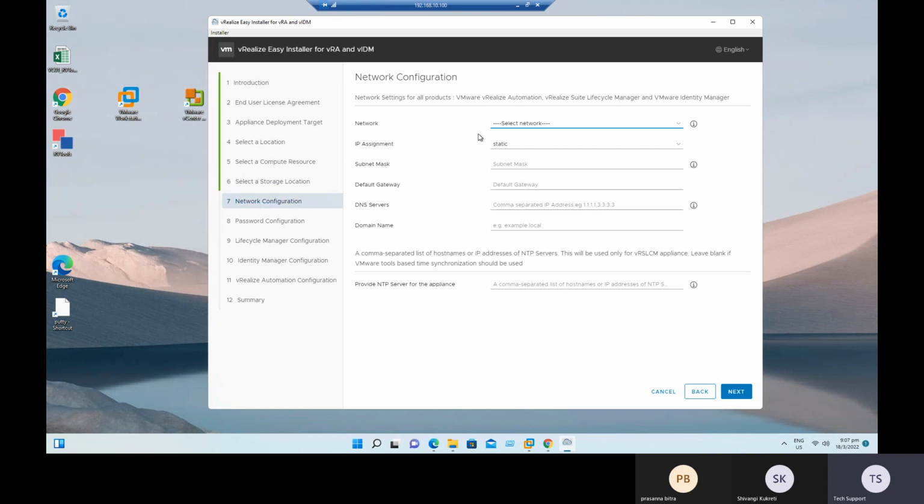Before configuring the network, we have to choose whichever networks are available at our vCenter level. If I select the drop down menu, currently we have only one VM network, so you can choose VM network. Suppose you have a dedicated production network, you can also choose the respective port groups here. Okay, and IP assignment can be static IP only. There is no option for a dynamic IP. Only static IPs are recommended.